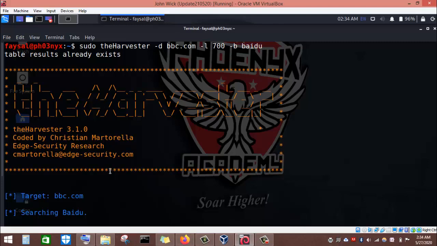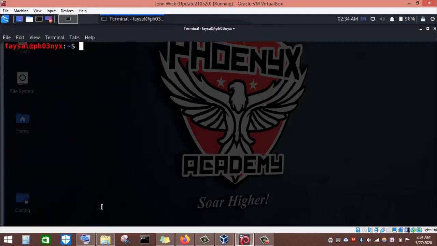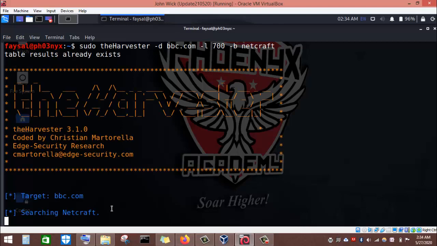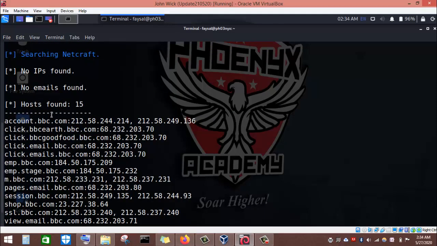Okay, so next, let's use another source again. Let's use Netcraft as our source, and see what we will be able to gather using Netcraft. So just clear the terminal, and then I'll use the arrow key to access the last command I ran, and use Netcraft as the source. So I'm only changing the source to Netcraft, and then I'll hit enter, so that theHarvester tool will use Netcraft to gather information about my target. Okay, and it has finished running, and we were able to find 15 hosts that are related to this our target domain. All right, so no IPs and no emails were found.